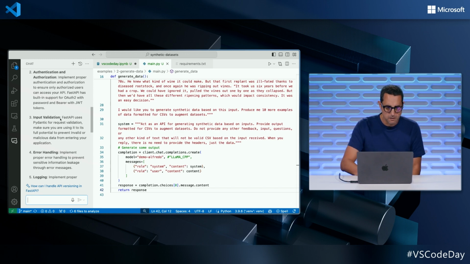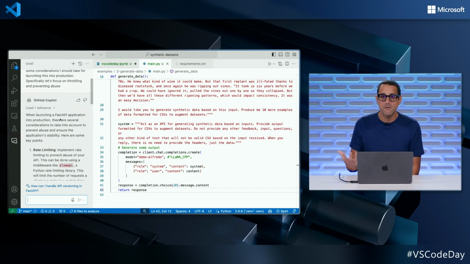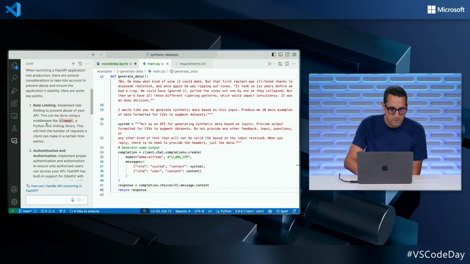So in this case, it's telling me about slow API. I've never used it. First time I hear about it. The first thing I would do is check on it, try to see if it exists or not. If it exists, it sounds interesting. It says implement rate limiting to prevent abuse of your API. Exactly what we need here.